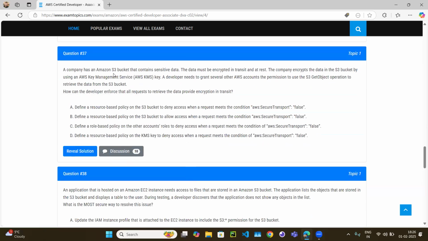Question number 37. A company has an S3 bucket that contains sensitive data. The data must be encrypted in transit and at rest. So while it's stored in the S3 bucket, at that time it should be encrypted. And when someone is going to read the data, or while we put the data, it should be encrypted.